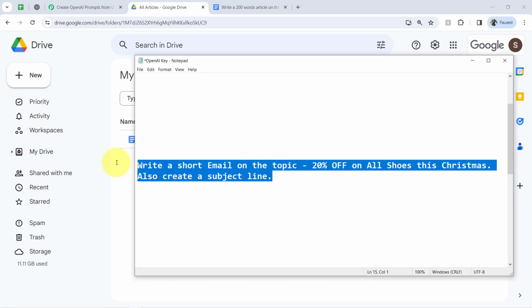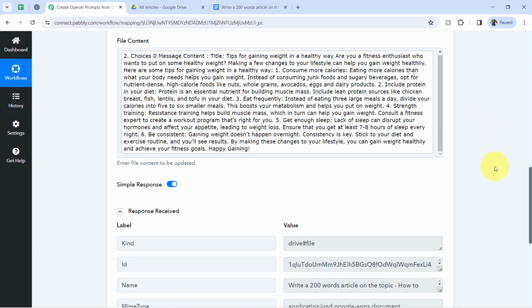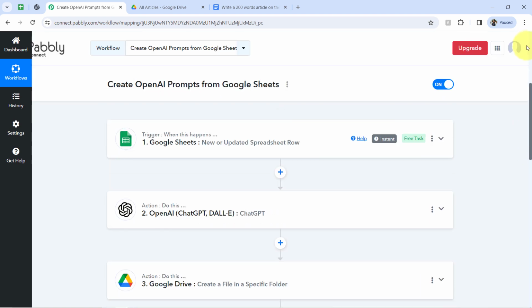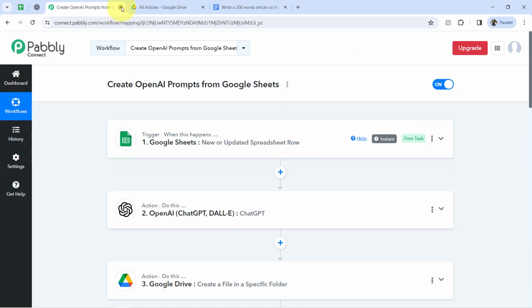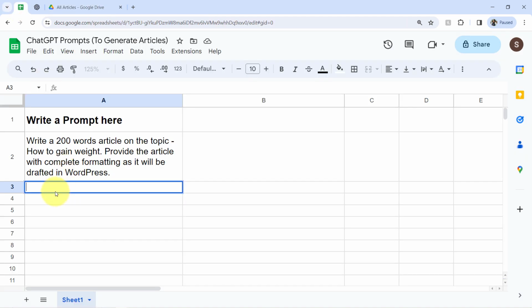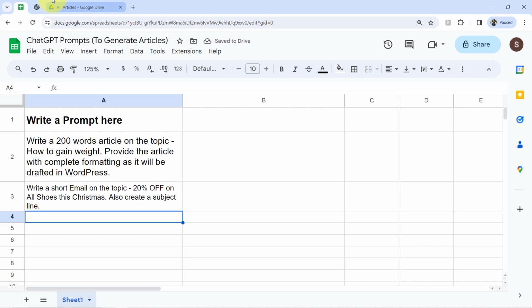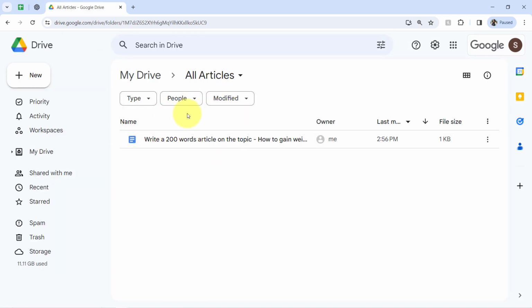How about I add one more prompt in this Google Sheets? Okay, now I will even close this Pabbly Connect, but before you close it, make sure that your workflow is enabled. Alright, closing the same, I am closing this document also, coming back here, adding the same title, the same prompt. Give me a second, and now I will have to press enter, and as soon as I do that, you will notice within a few seconds a document will be generated automatically, and in that document the content will be drafted automatically. Okay, so waiting for that, fingers crossed.